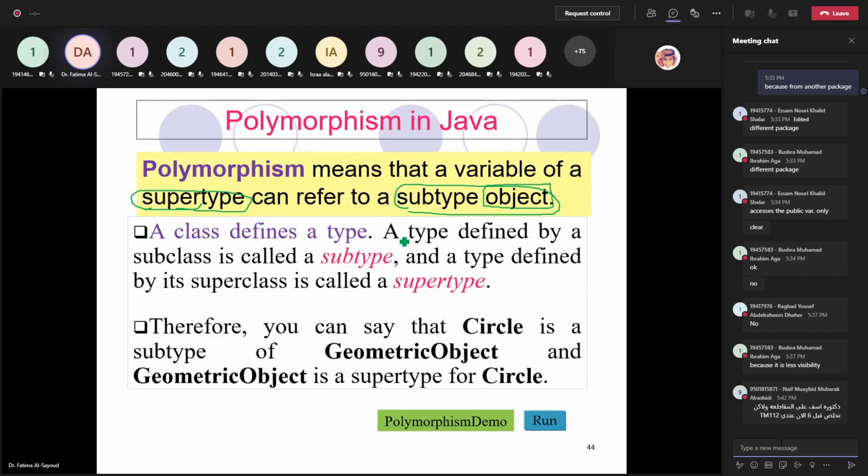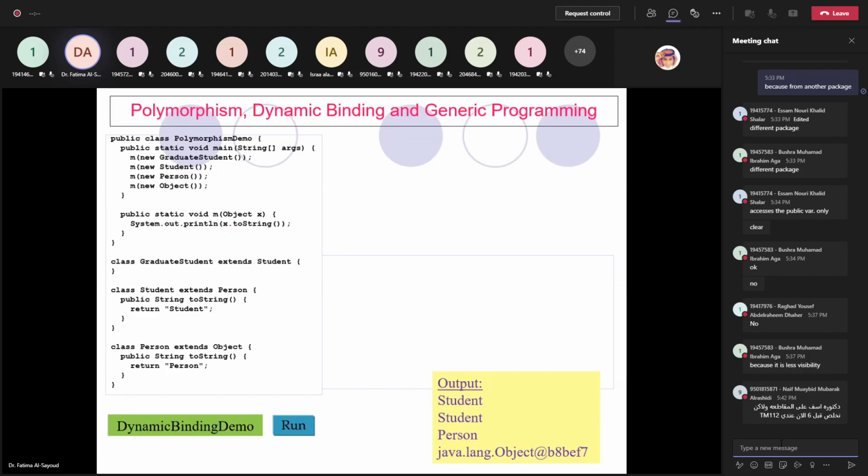A class defined by a subclass is called a subtype, and the type defined by the superclass is called a supertype. So inside the main method, you create an object, you create an instance, right? Those instances or those objects are called supertype and subtype, okay? So when you create an object from Circle, it is going to be a subtype of GeometricObject, and GeometricObject is going to be the supertype of Circle.